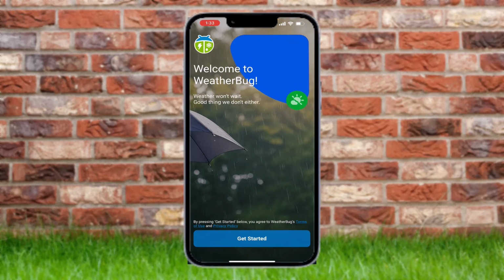Step 3. You will now see two boxes, one for email, one for your password. Tap the email box and type your email, then tap the password box, then type your password. Step 4. After entering your details, tap the login button. If everything is correct, the app will open your WeatherBug account.